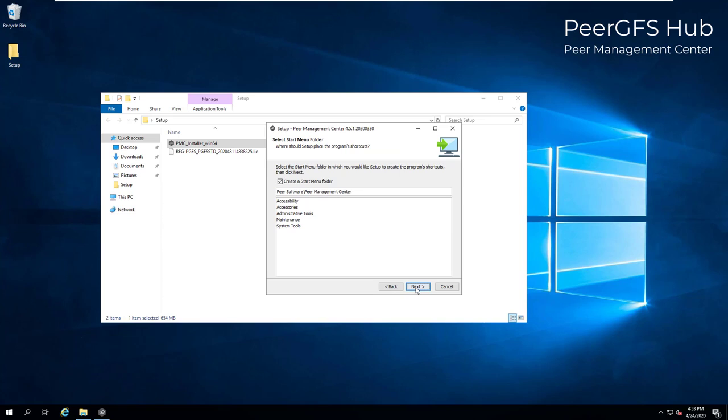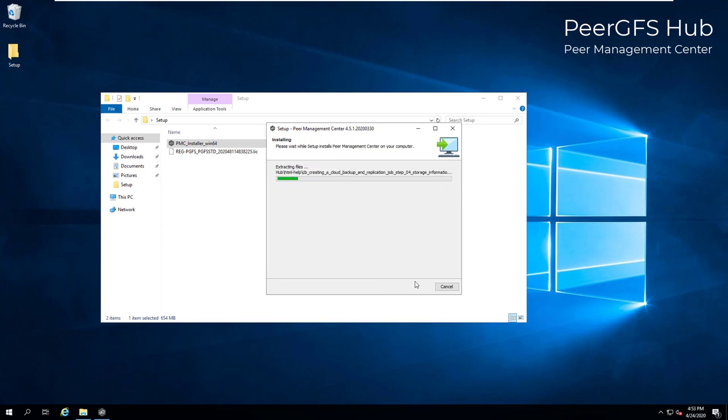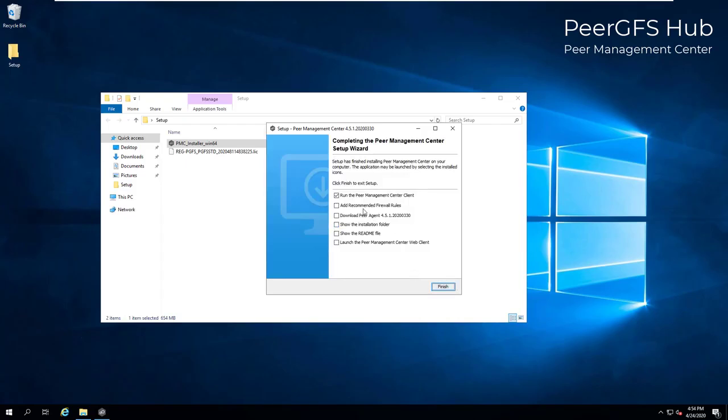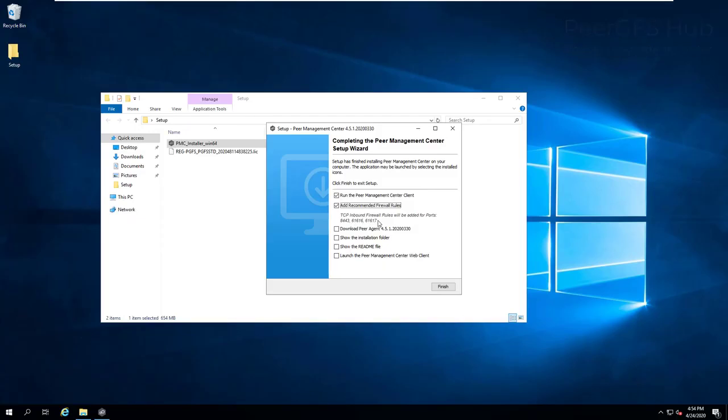Next is the Start menu folder, and I think we'll go with the default here as well. Then the installation is started, and you just have to wait for it to complete. Now, before we finish the installation, I would recommend you add the recommended firewall rules. As you can see, PeerGFS uses certain ports to communicate over TCP or SSL. Let's finish the installation.